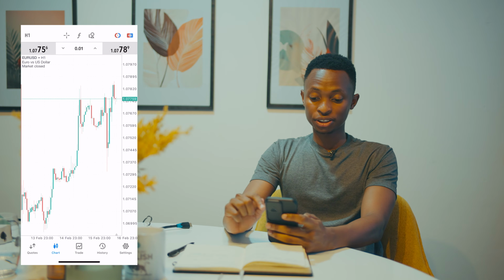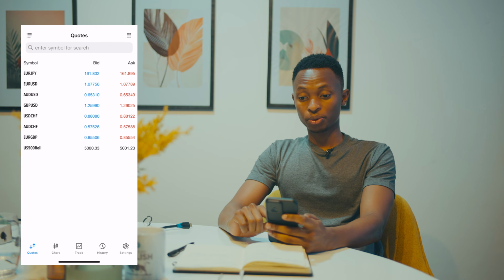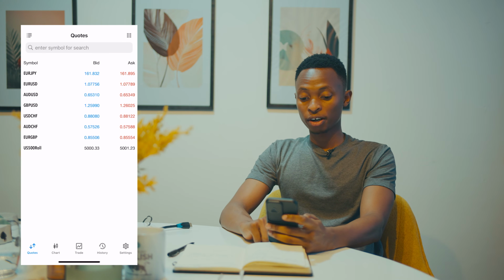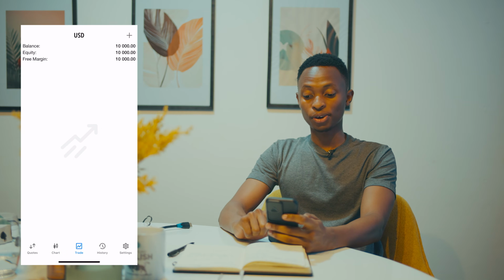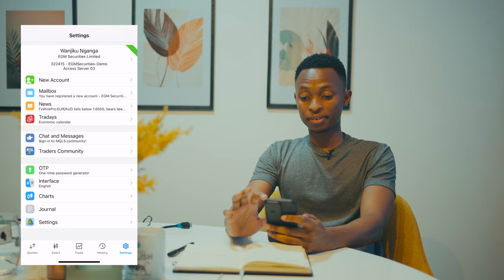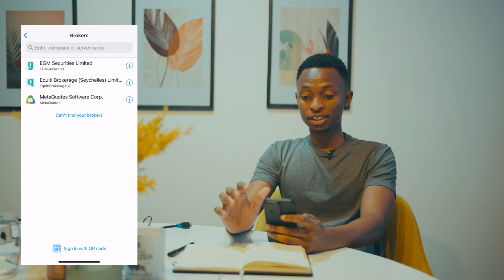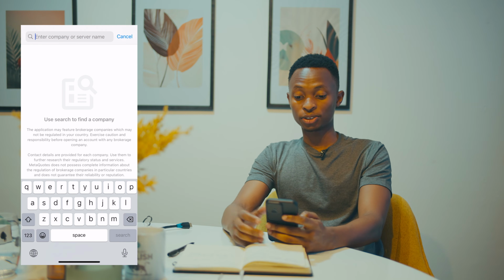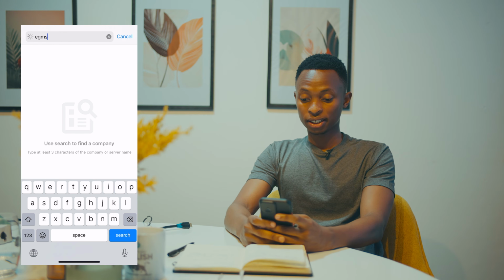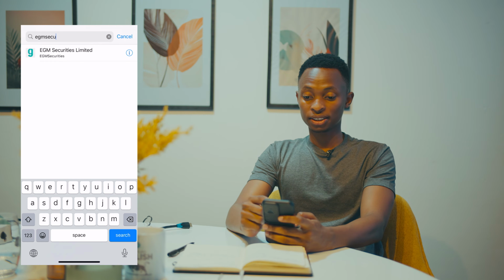So once it's opened, you have three sections down here, and your work is to just link your account. So at the bottom there, we have your quotes, your charts, your trade, your history, and your settings. So you need to get into your settings and then select the new account area. So just click on new account, which is the first option over there like that. And you will need to type the server that we had. So in this case, the server was EGM Securities server. So I'll just type EGM Securities, and just like that, the server appears over there.